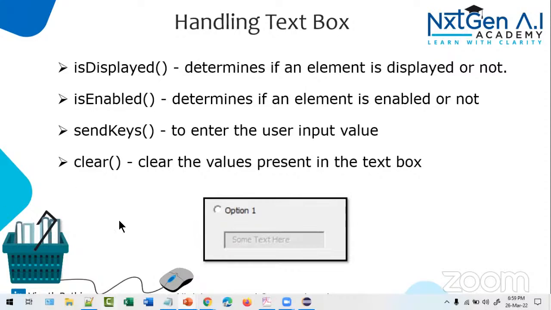1 minute. I don't know why it's coming like this. Fine.